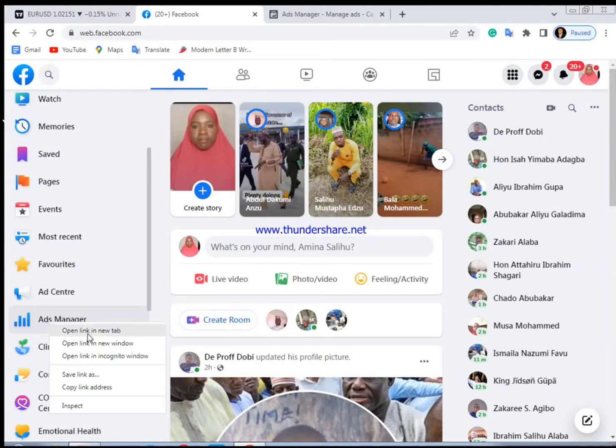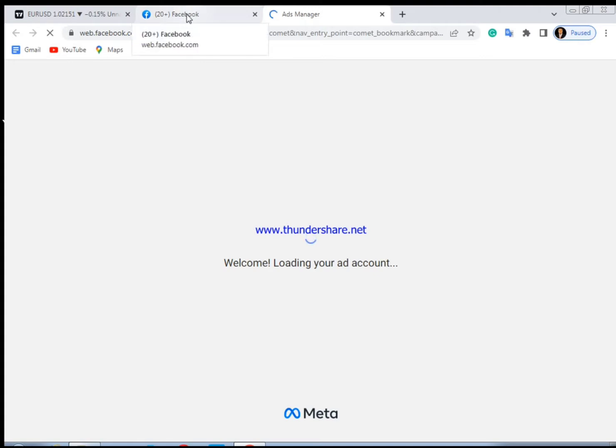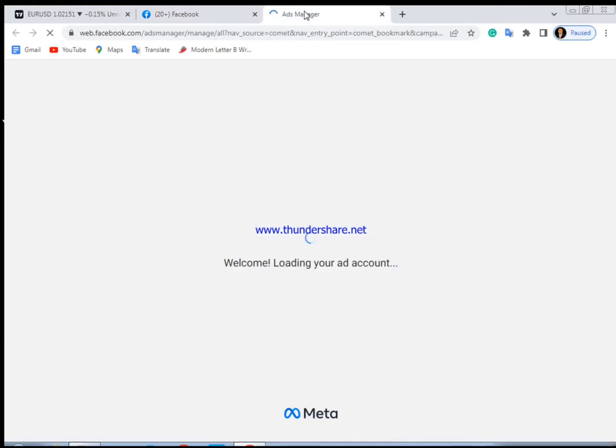Just left click and open it in another new tab. You open it in another new tab, you allow it to load. Look at it, it's loading. We have to allow it to load. So it will create the ad account automatically. Once you just click on this, you open it in another new tab, it will open the ad account automatically.